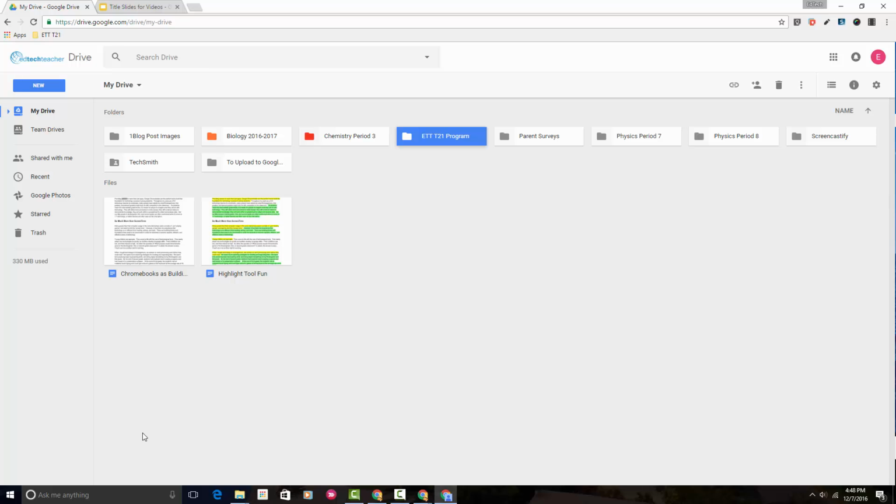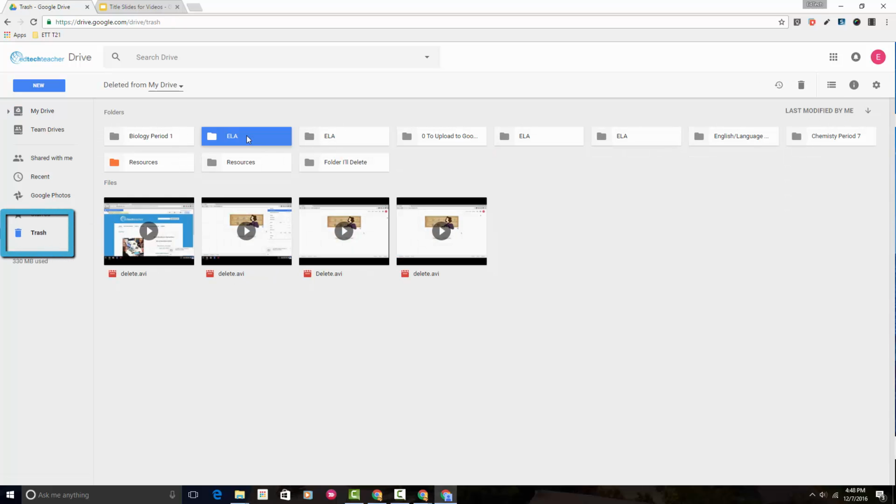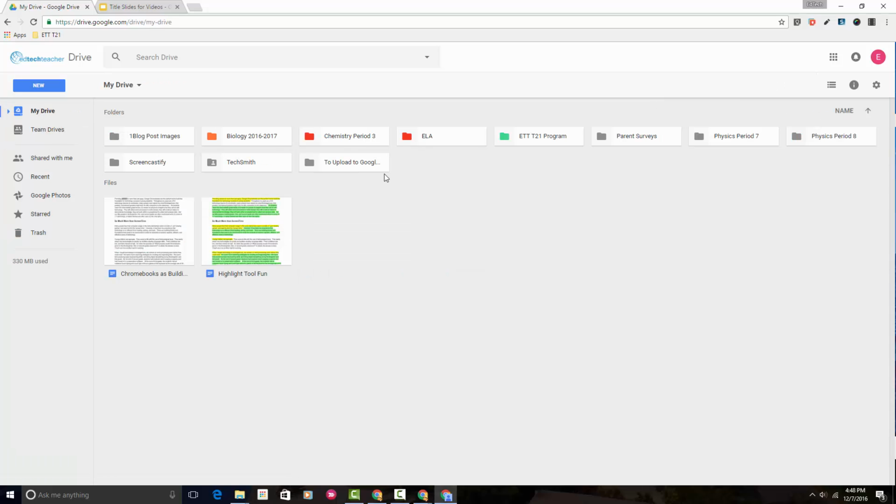If you accidentally delete a folder and you wish that you hadn't, you can simply come over here to the trash and you can go in and you'll find that folder. When you find the folder that you want to restore, you can right-click on the folder and choose Restore, or once you right-click on it, once you select it, you'll notice that Restore is right here. When I restore a folder, it puts it back here in my Google Drive.